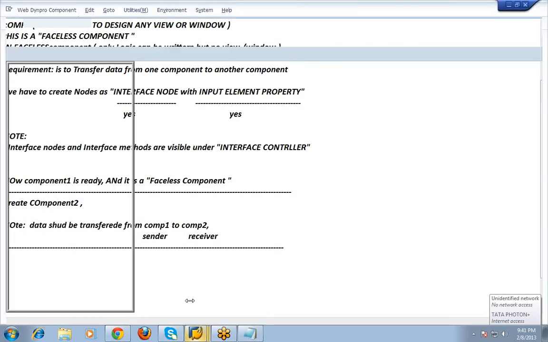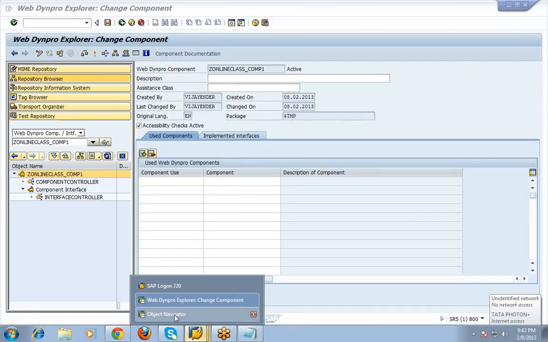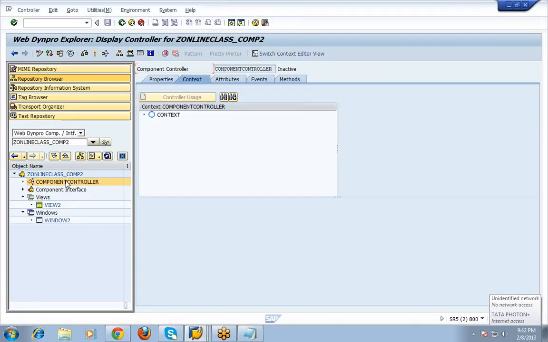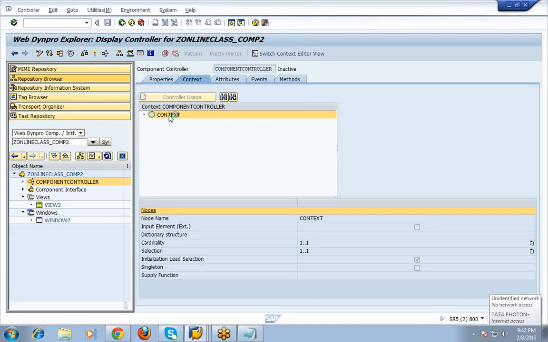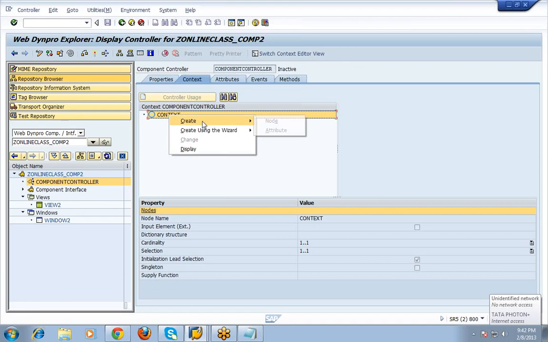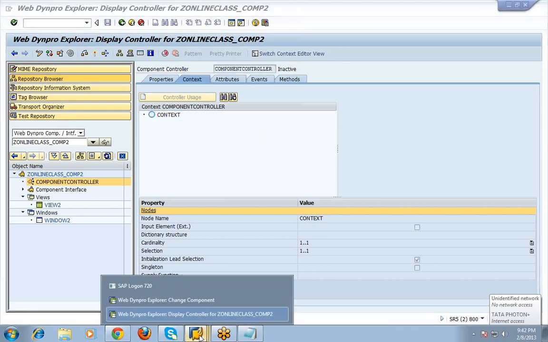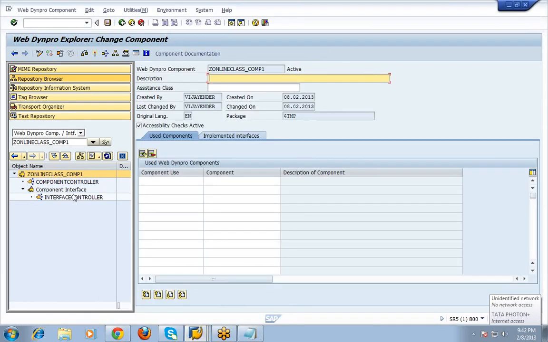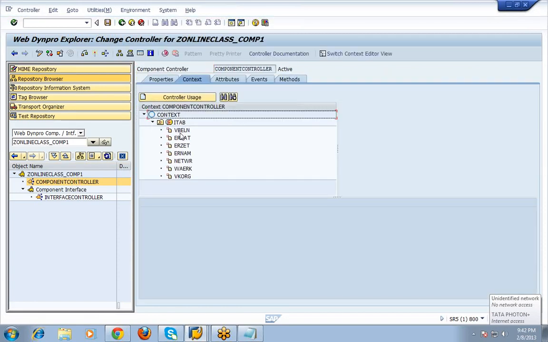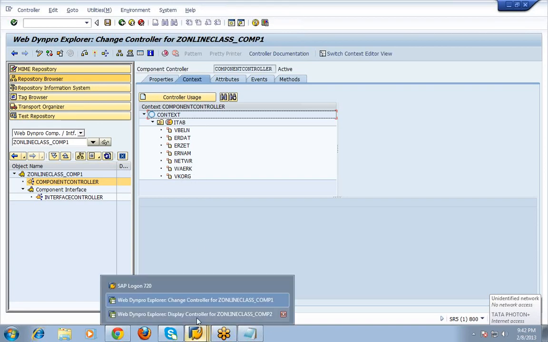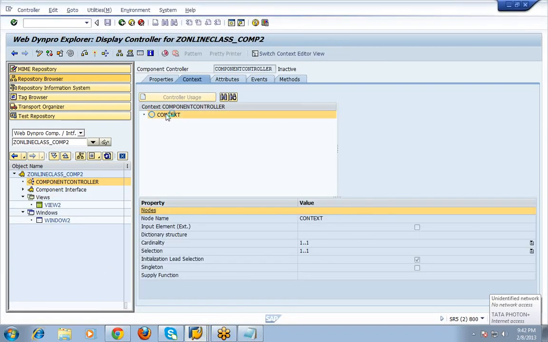So that's the reason why I'm going to second component controller to receive the data. Let us create a node here. What are the fields we have taken here? In first component, the same fields we can take it to receive the data. You can right click here.